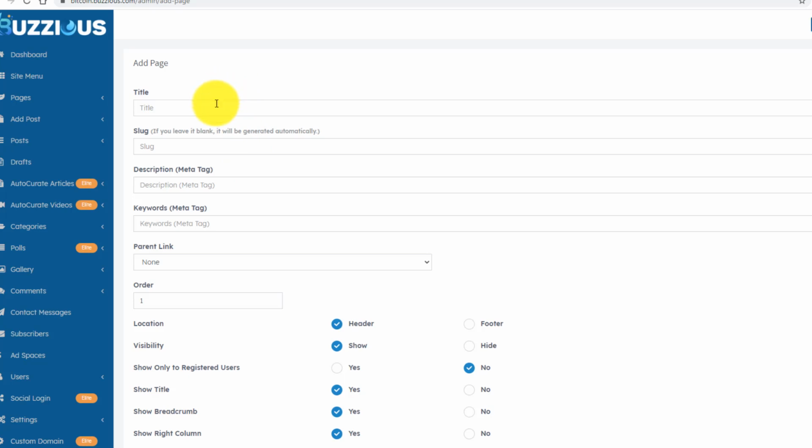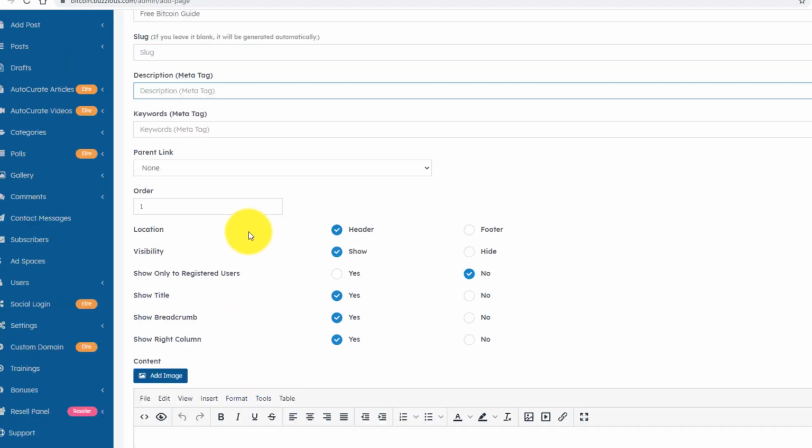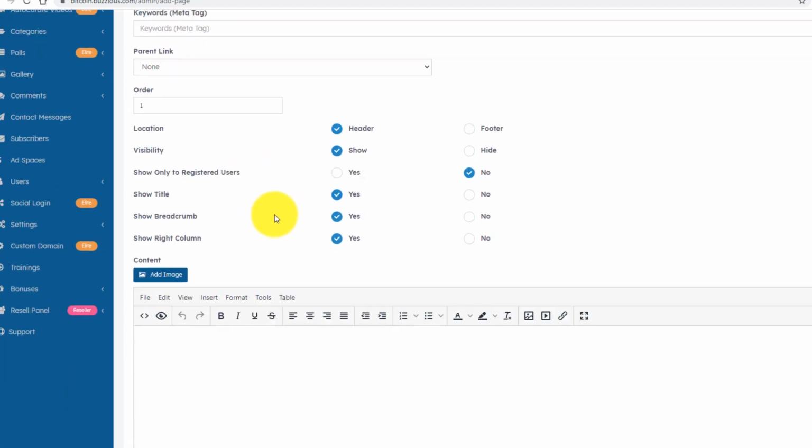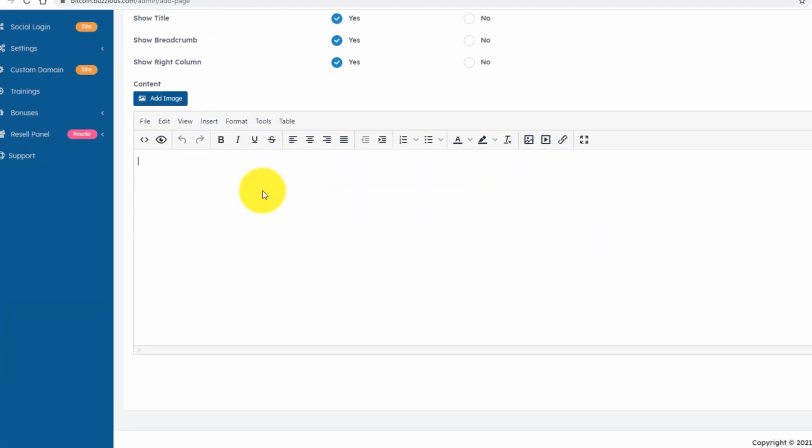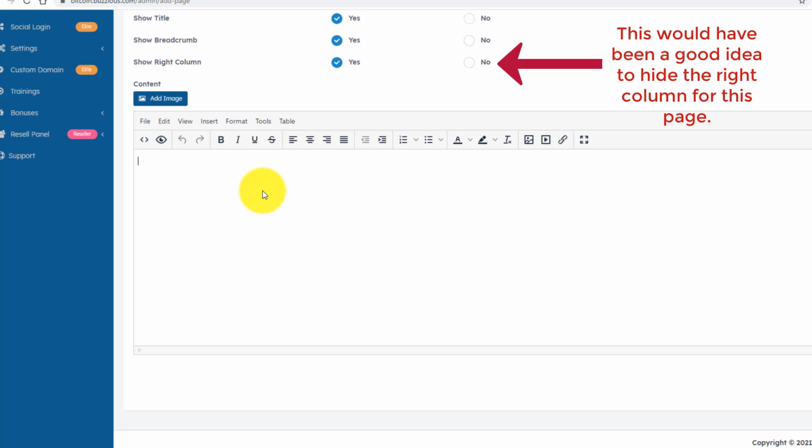You could add a sales page. Okay, so let's add a squeeze page. All right, let's call it free Bitcoin guide. Okay, you can fill out this SEO stuff if you want to, and then we're going to enter some information and then an opt-in form. Okay, so get my free Bitcoin guide.